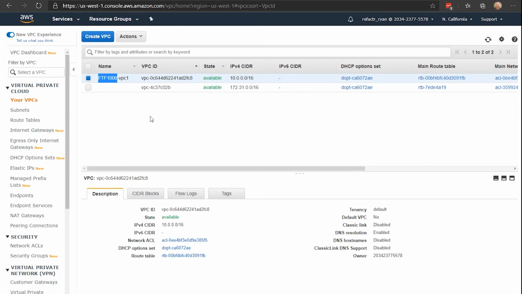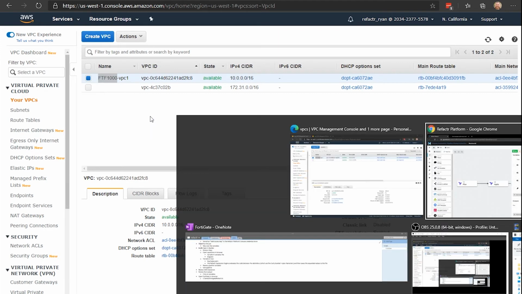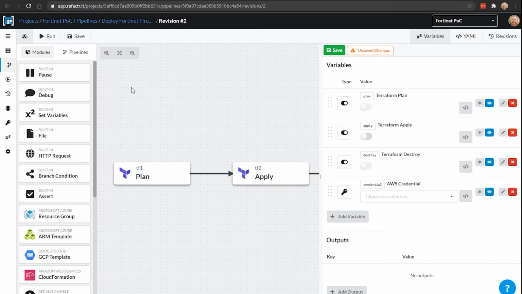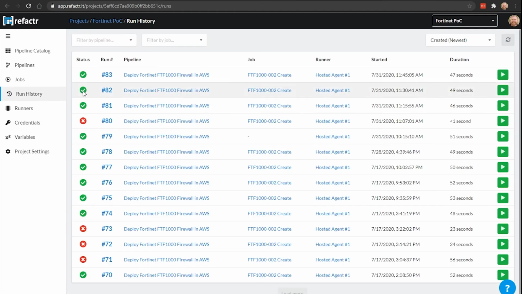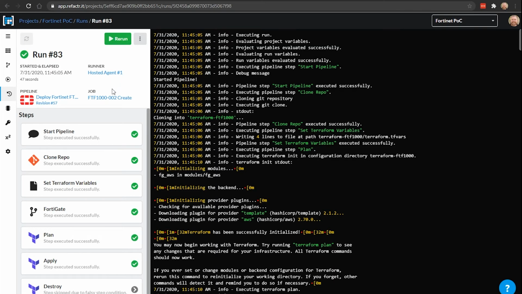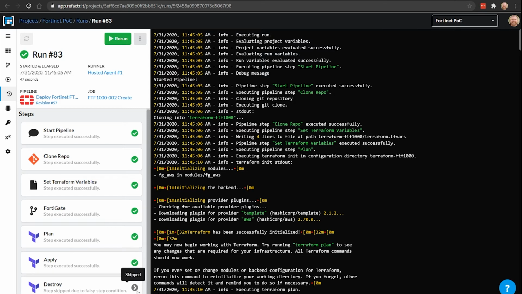So let's go back to the Refactr platform and review the run output. We'll click on this icon here, run history. You can see this last one here, run number 83, was the one we had just initialized. So let's go over the run output. You can see over here, it's kind of a summary at the top left of the run. On the left here, you can see the steps, and each step has an icon saying whether it succeeded or failed, or in this case, skipped.